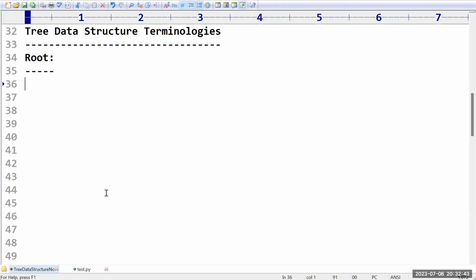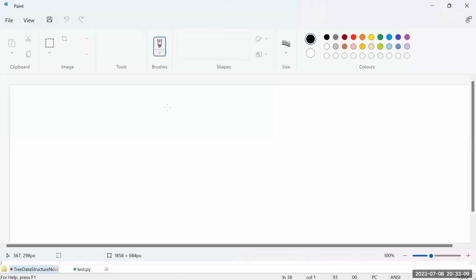Sir, what is meant by root? It is a unique value, a unique node, having only outgoing edges. So it is a unique node which has only outgoing edges.